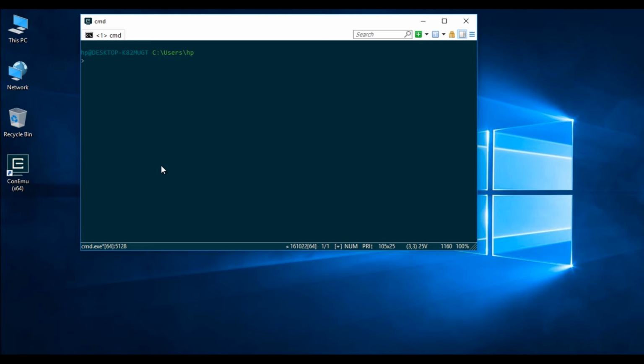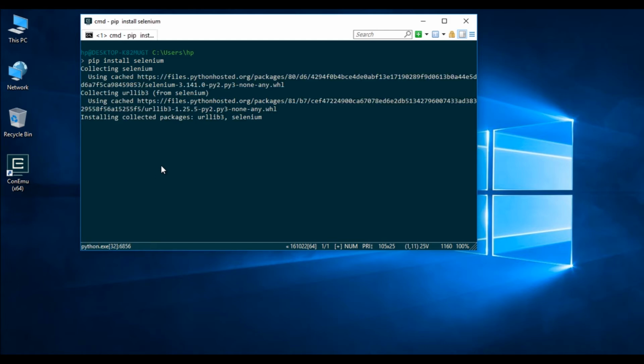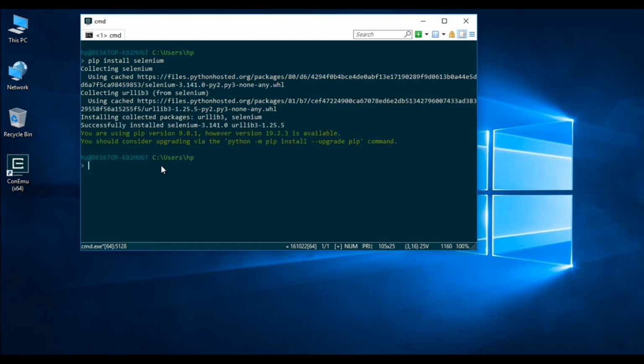Now to install Selenium, just do pip install Selenium. And that's it. It's installed.